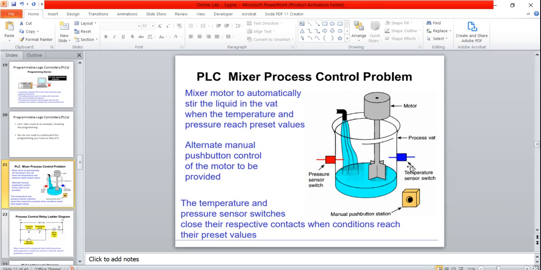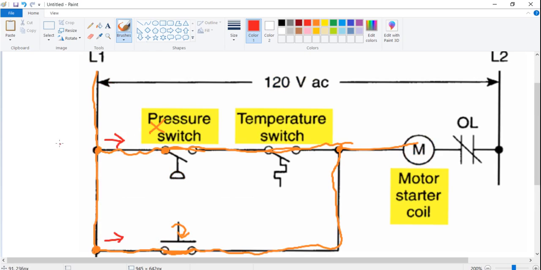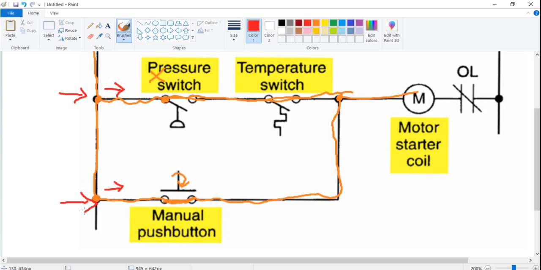Now, if my temperature and pressure sensors both reach their respective conditions, this contact will be closed and this contact will be closed. So my signal will pass through this circuit and my motor will be on. So the signal can either pass through this point or this point depending on the particular condition. So this is how a PLC program works. It scans through each network very fast, so PLCs work very fast, and based on the condition it takes that path.